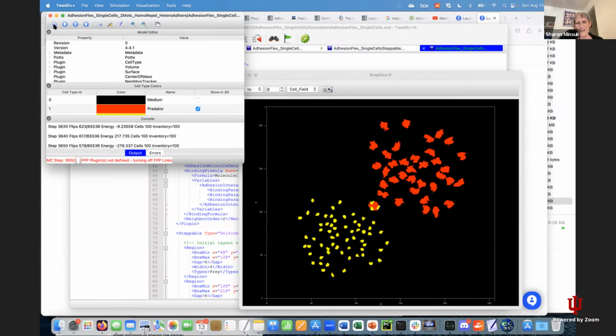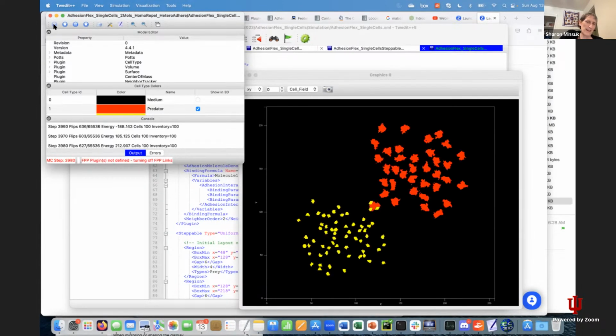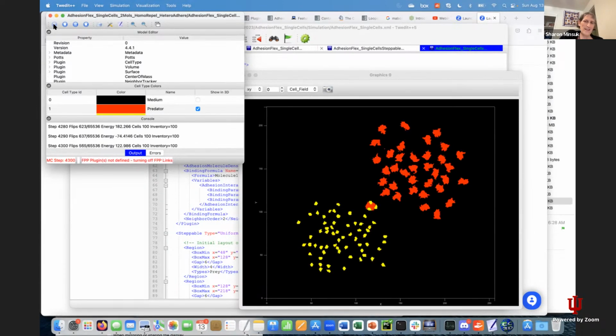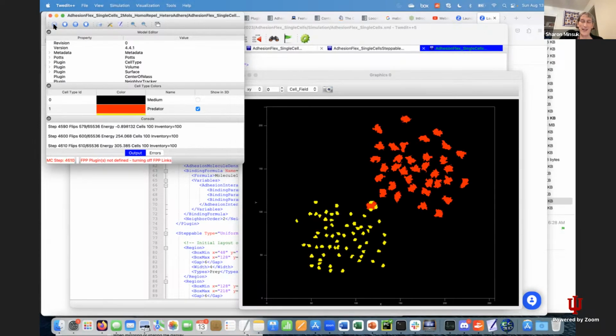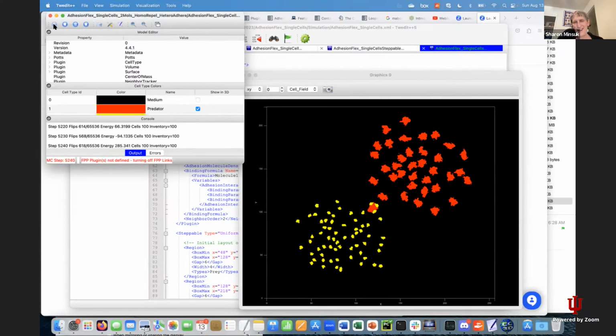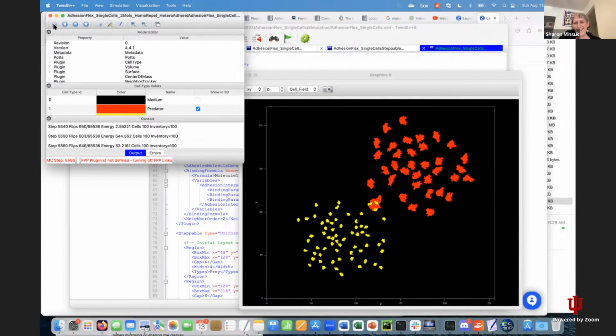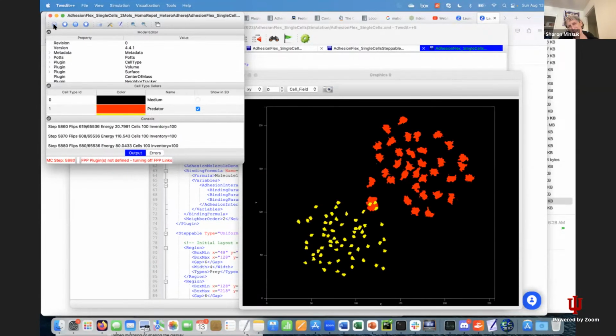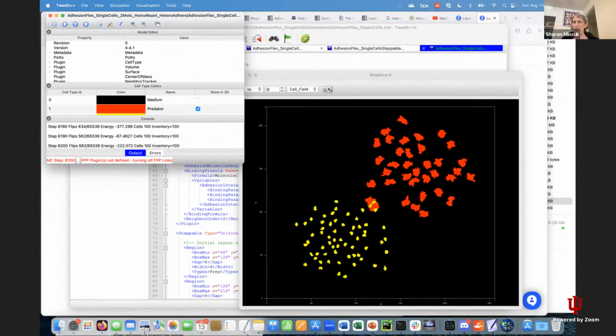And of course, you end up with a pattern where other red cells will now find those yellow cells that the red one already is touching. So you end up with the swarm all descending. So you get a pretty interesting pattern there.